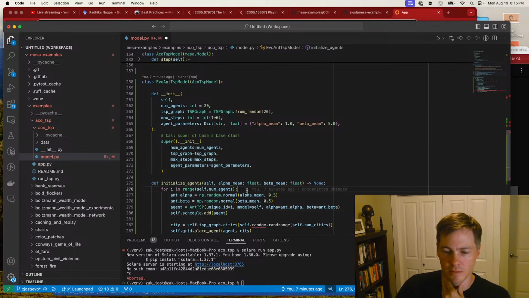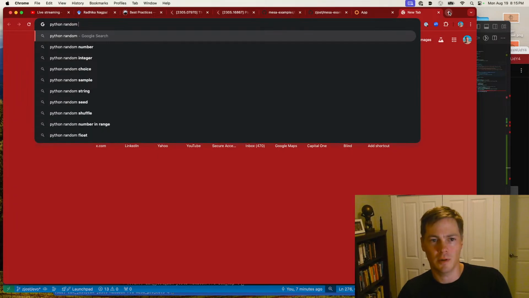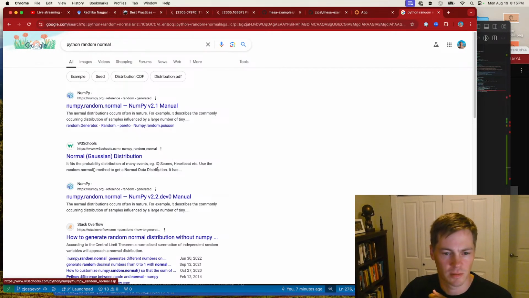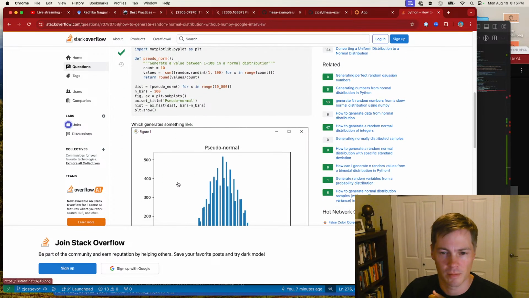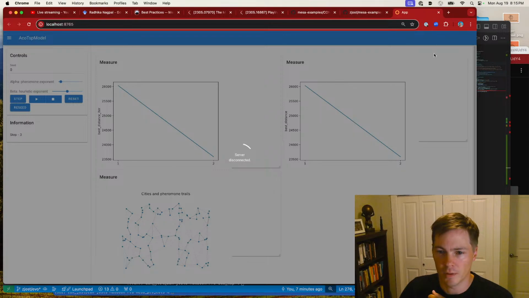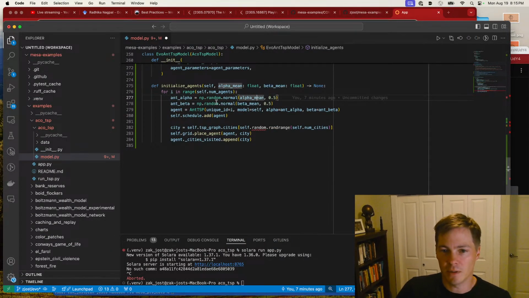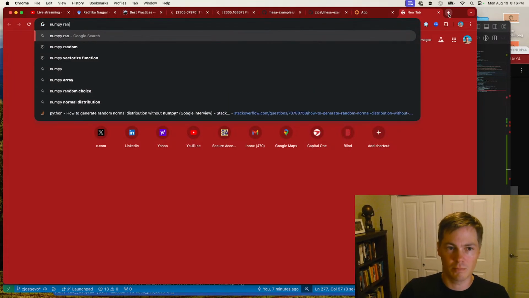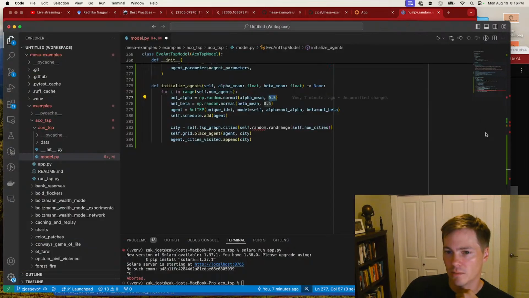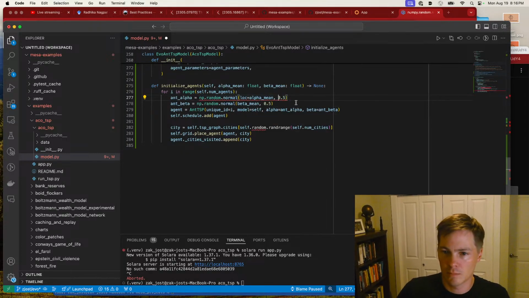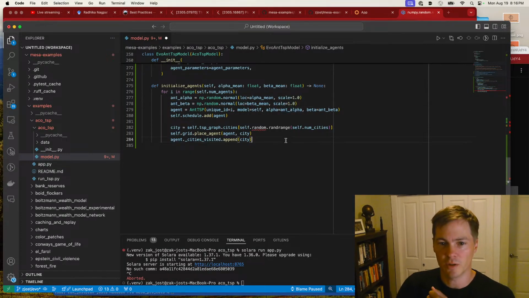Let's see. Does the built-in Python random normal have it, or do you have to use NumPy? Okay, I'm not going to dig into that one right now. NumPy random normal. I'm guessing this is the variance. Yeah. Location and scale. Soon I will make those parameters also.